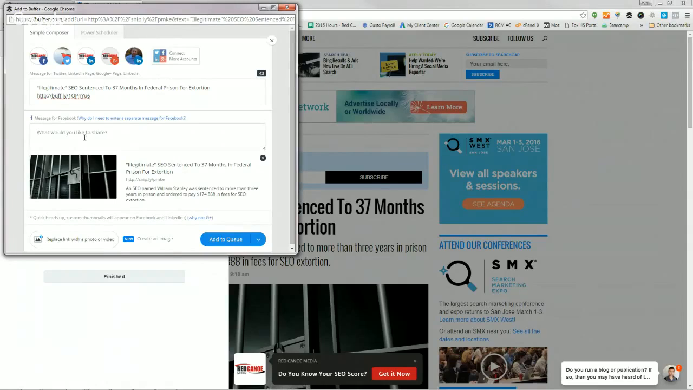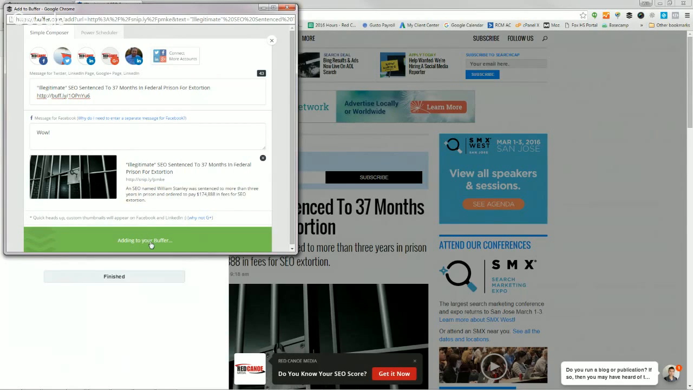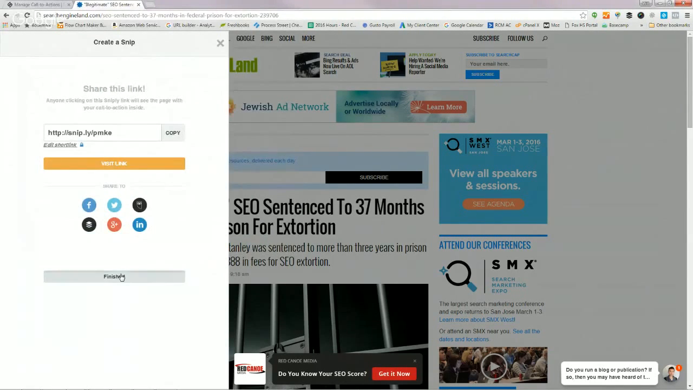So when somebody gets this particular thing, they're going to get that little pop-up at the bottom that says, do you know your SEO score? So I can say, wow, or whatever. And then same buttons, add to queue, share next, whatever. I'll do share next. It adds it to my Buffer with the Sniply call to action on it. And then it says finished.